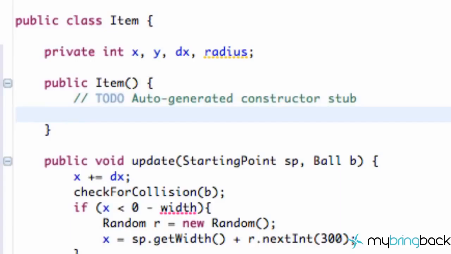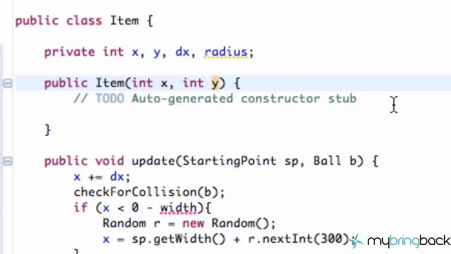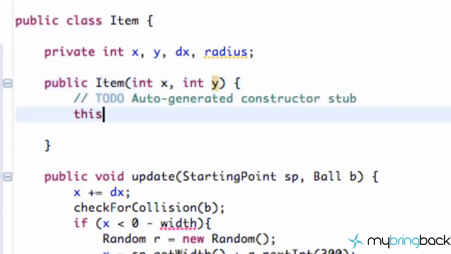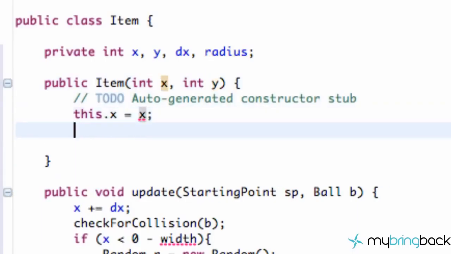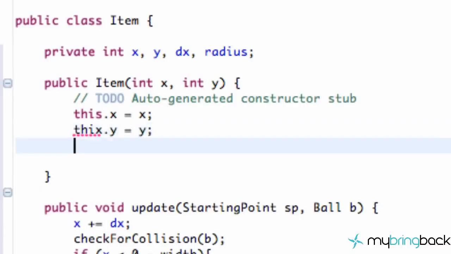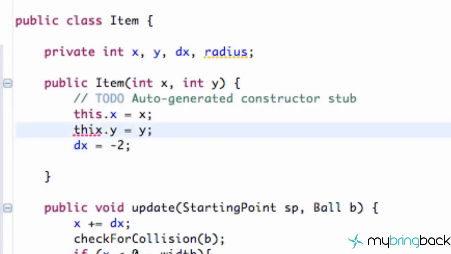Now we might want to set up our x and y when this initial item is created. Let's set up another constructor, kind of like we did with our platform, that takes an int x and an int y. We set this.x equal to whatever's being passed in, and this.y equal to whatever's being passed in. We'll set our dx equal to -2, and hopefully that'll stay consistent throughout, even with how fast our platforms are going. Item's always going to go across the screen at -2. We might tweak this later, but who cares?